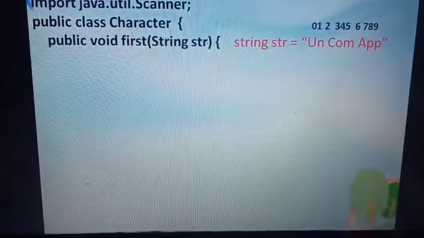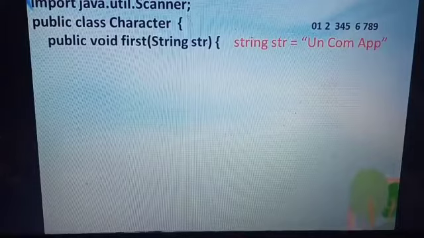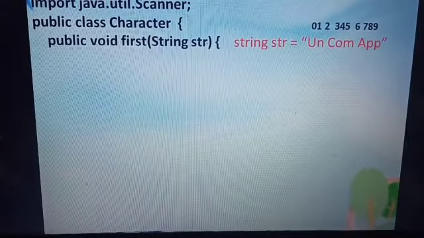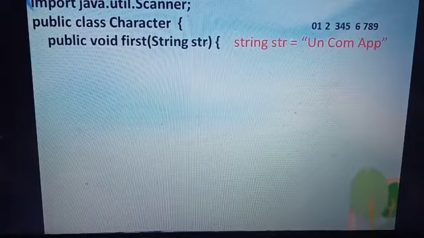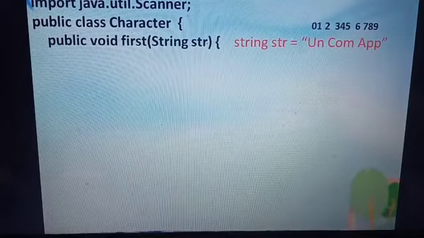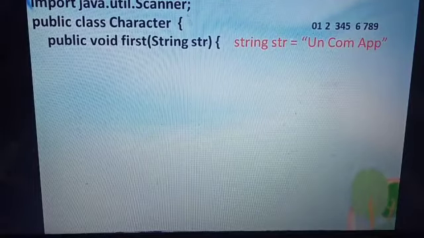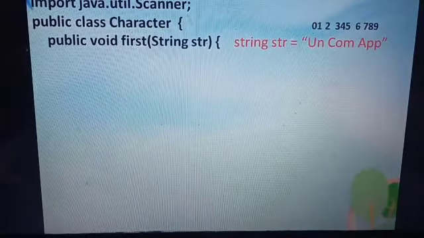Now come to the logic of this program. Write import java.util.Scanner, our class name Character, open the curly bracket, public void first, then String str. So your function name, what was that? first, String str.